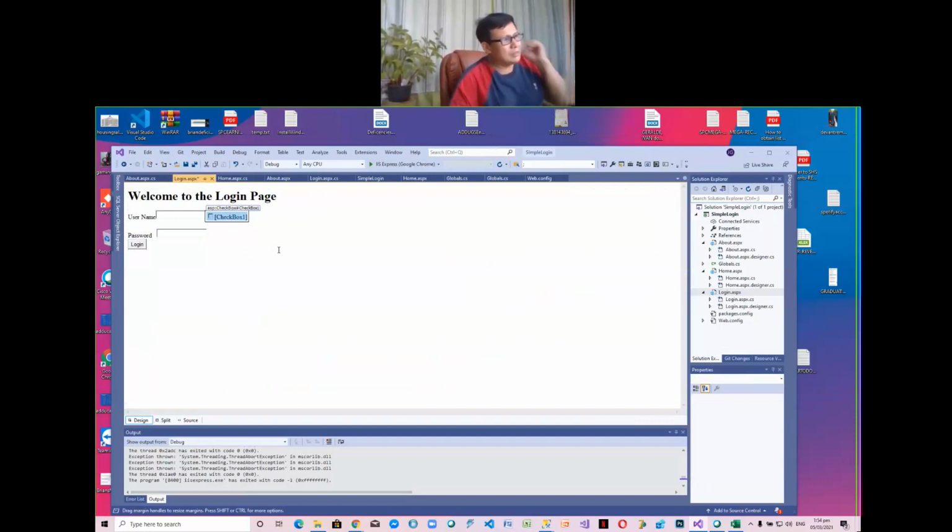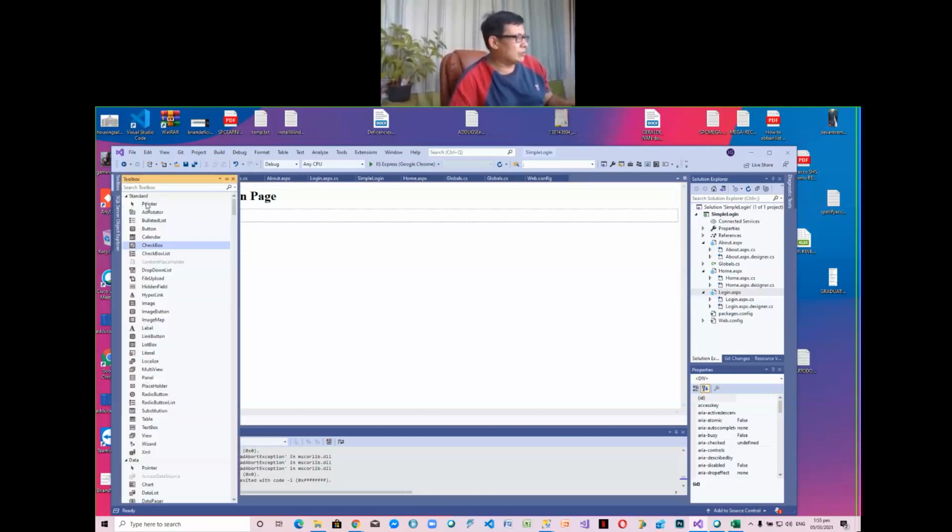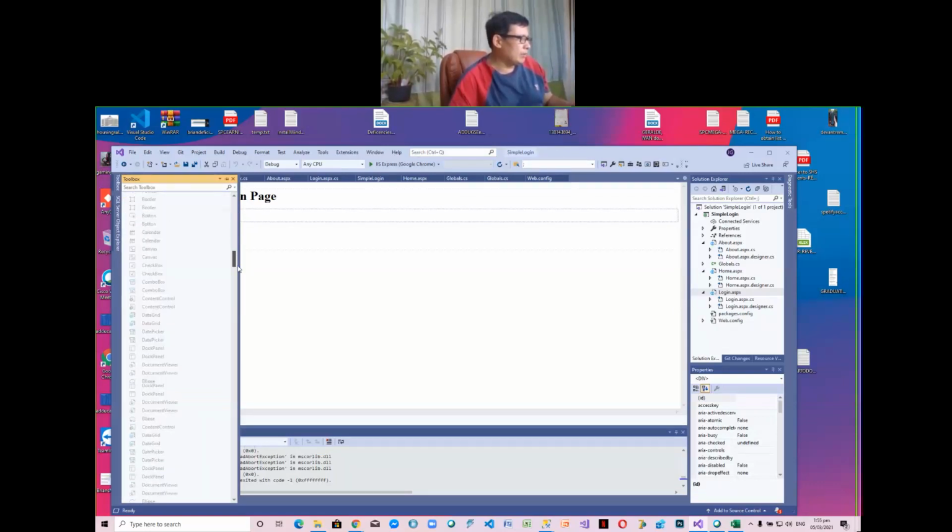Sometimes it's much easier to put them when you're in source view because you can put them in the most correct position. Okay, so that's how we program in ASP.NET. We can drag certain controls from the toolbox. These are standard controls which you can put in your web page. There are also HTML controls.